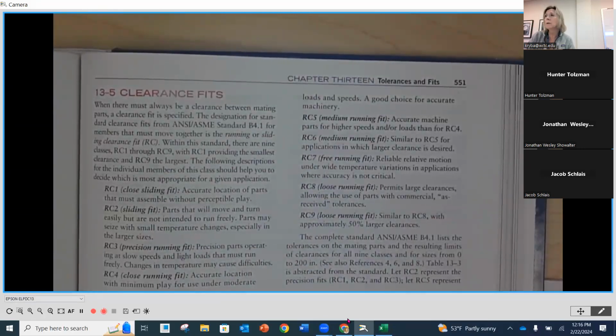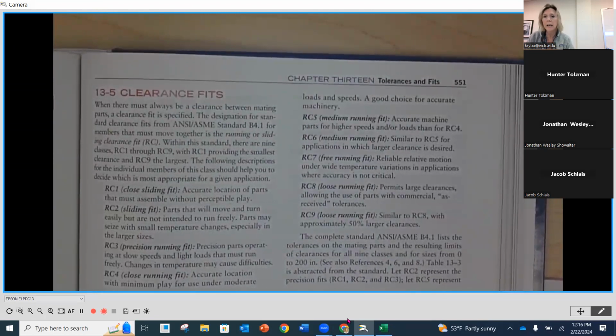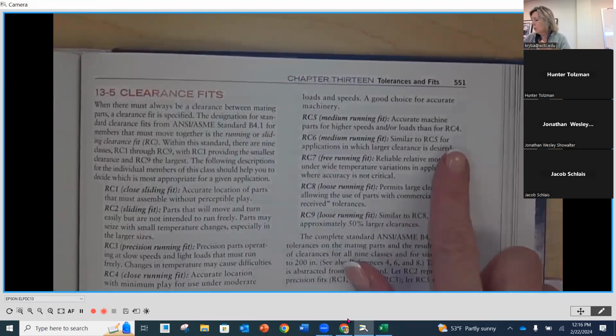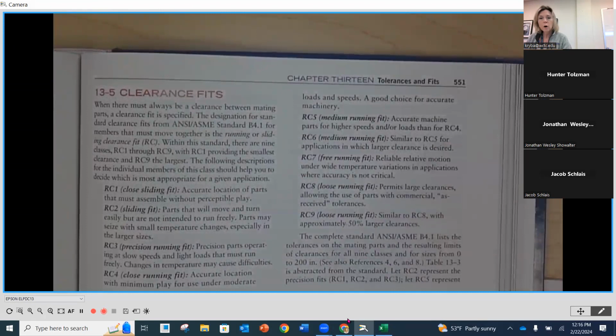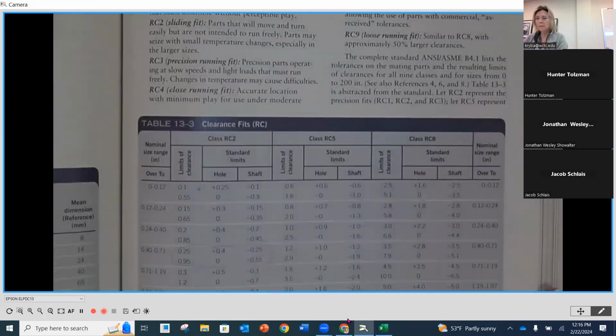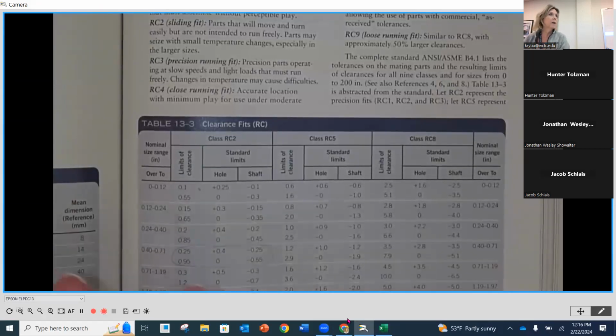I think this is probably the one that's most appropriate for what we're looking at. Accurate machine parts for high speeds and/or loads, a little bit more than an RC4. You'll notice that down on the charts that you have here, they don't have columns for all 9. If you find that you feel yours would fit into a different category, the Machinery's Handbook, and I can go get mine, I think there's one in the room here as well, has all of the categories listed, and these are out of there.